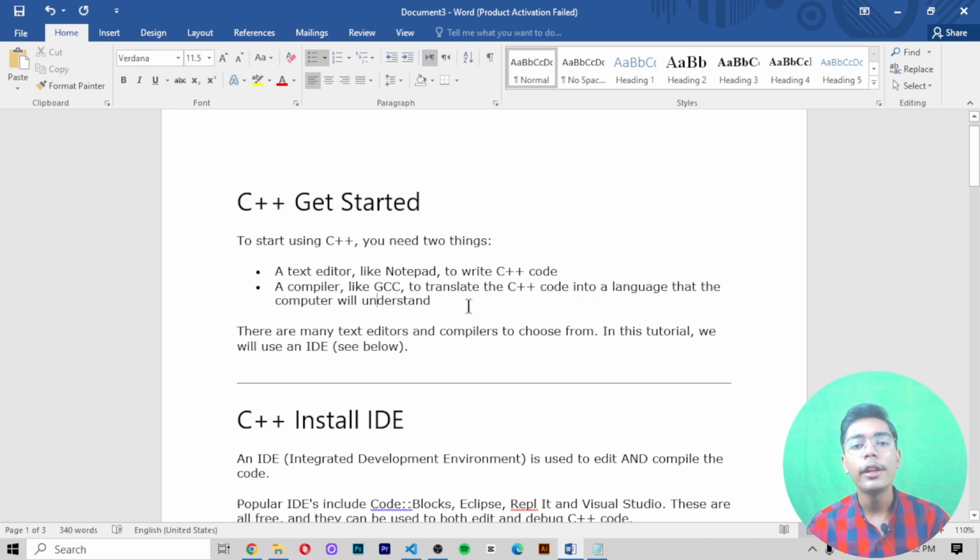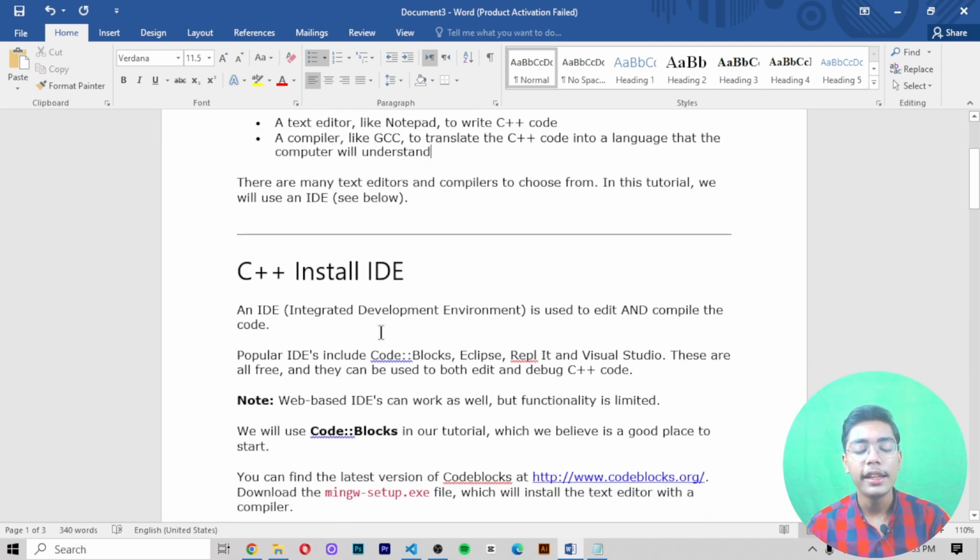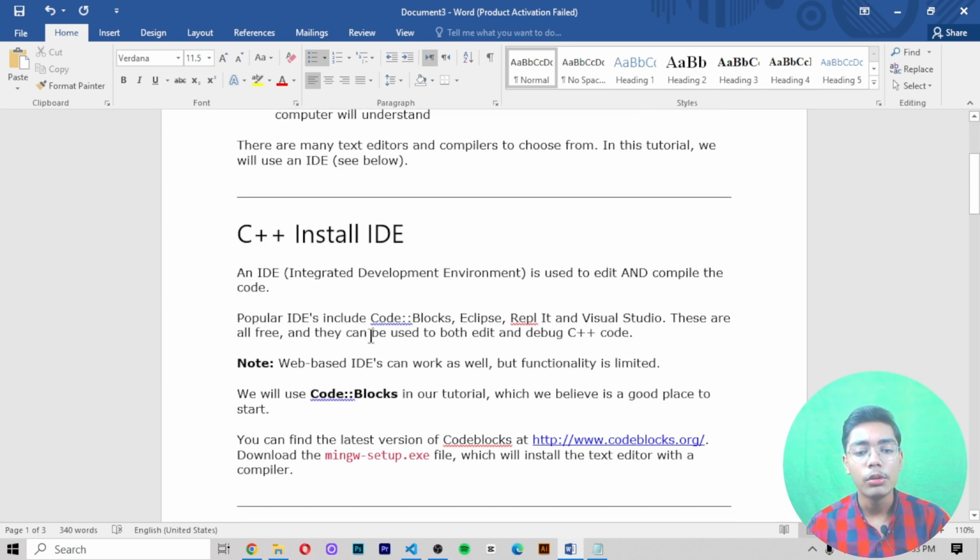But we will not be going into too much depth, like installing things from Google such as GCC to translate the C++ code, or a text editor. We don't have to install it. We will start C++ in an online environment, an online IDE called Replit. If I move to this C++ install IDE page, it says that an IDE, integrated development environment, is used to edit and compile the code, which is the simple thing. Popular IDEs include Code::Blocks, Eclipse, Replit, and VS Code.